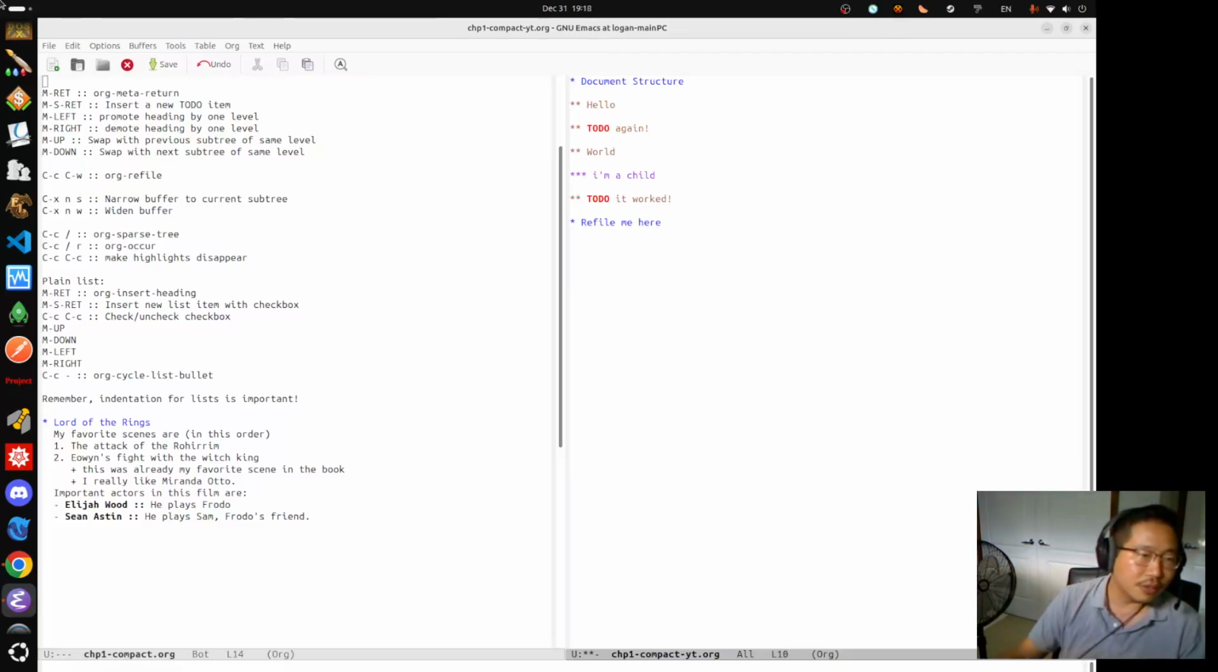The next one is the org refile. Refile just means move the heading to a different heading. Okay, it moves over itself and its subtree all together. Right, so I'll just move the world below here, refile me here. Okay, I'm gonna move this and this, its child, into here. Okay, so that's a Control C and Control W.